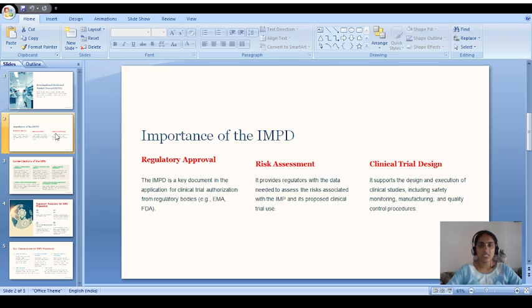And coming to the risk assessment, it is an important document. It provides the regulators with the data needed to assess the risks associated with the IMP and its proposed clinical trial use and clinical trial design. It supports the design and execution of clinical studies, including safety monitoring, manufacturing and quality control processes.